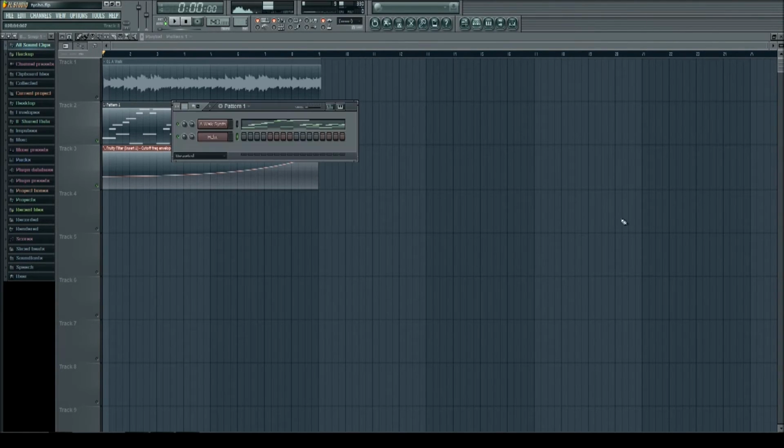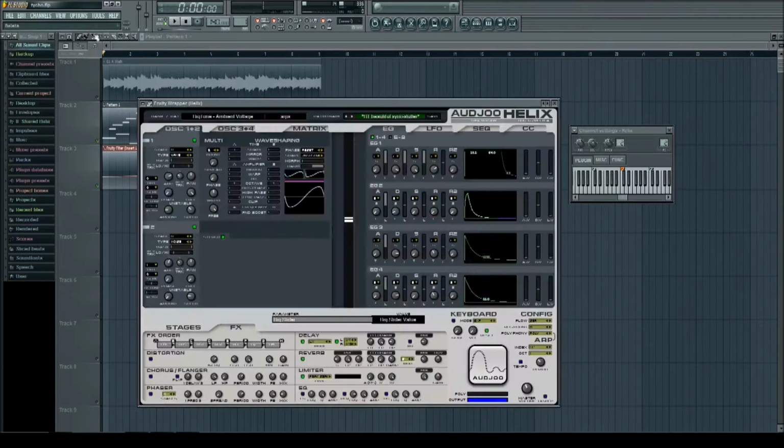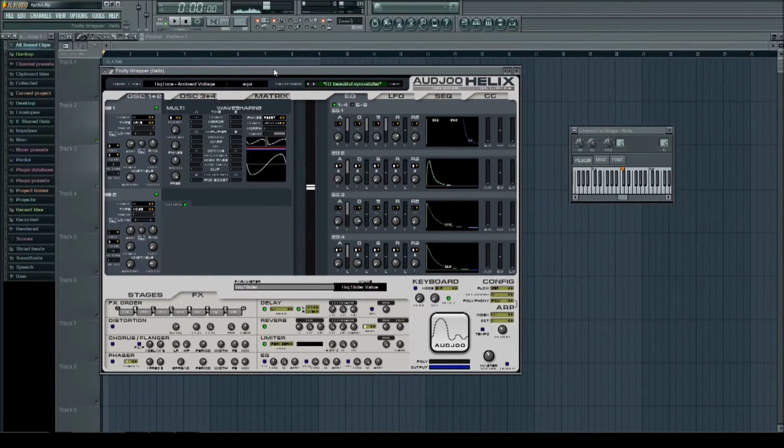The synth that we're going to be using to make this sound is called Audio Helix, and it looks like this. If you just Google search Audio Helix, or I'll put a link in the description, you can download the demo version for free, which is what I've done. You can see a trial version. 75 bucks will get you a license.